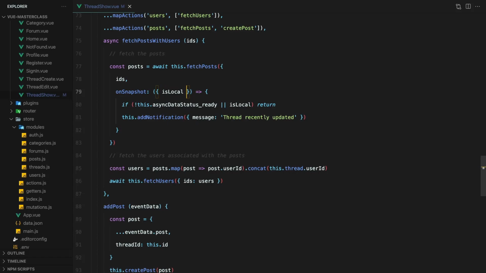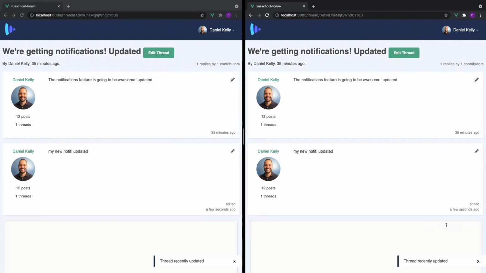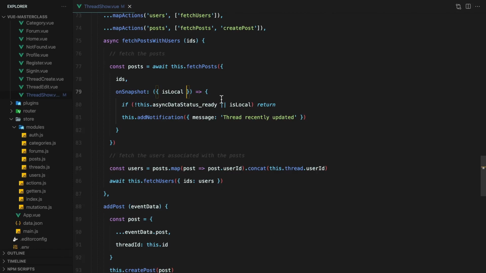Cool, let's try this out in the browser. I'll make an update to a post, and when I hit update, we do have the notification in the other browser tab. But we also got a notification in the tab that we made the edit in. Why is the isLocal variable not working as before? Let's do some console logging to find out.